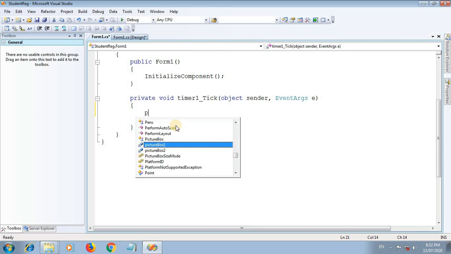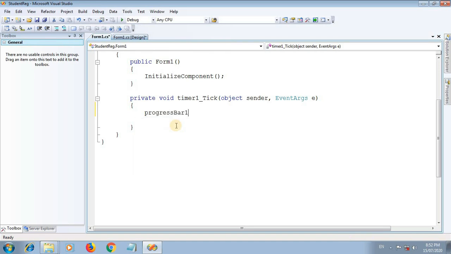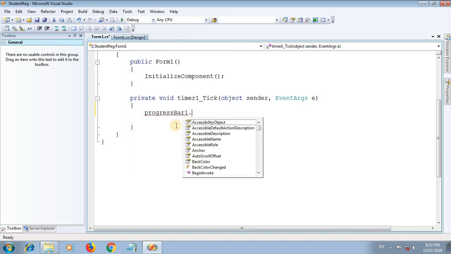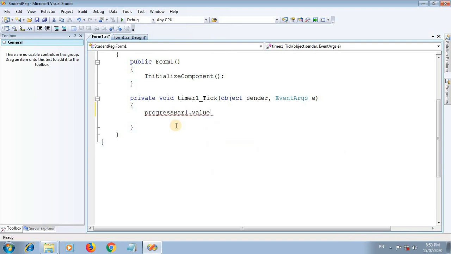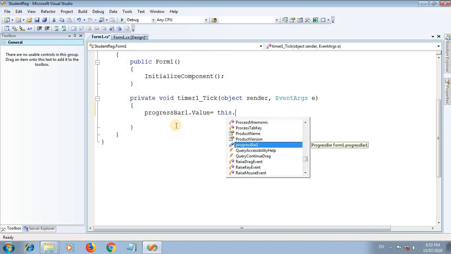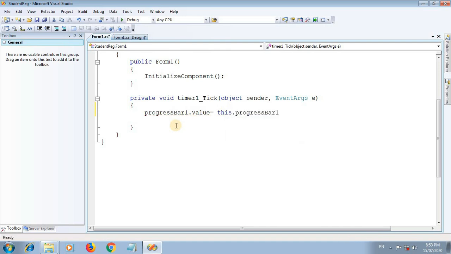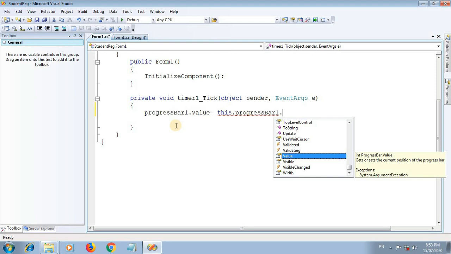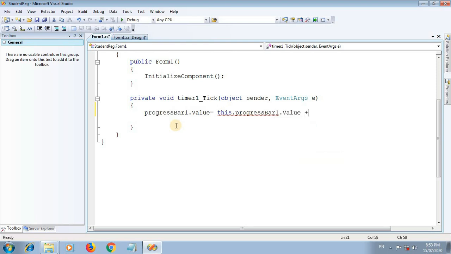So first there is our progress bar, progress bar 1. Progress bar 1 dot, there is a property of the progress bar, that is value. Progress bar 1 dot value is equal to this dot, current progress bar 1 dot value, plus 1. Okay, after every tick the progress bar value will be incremented by 1.